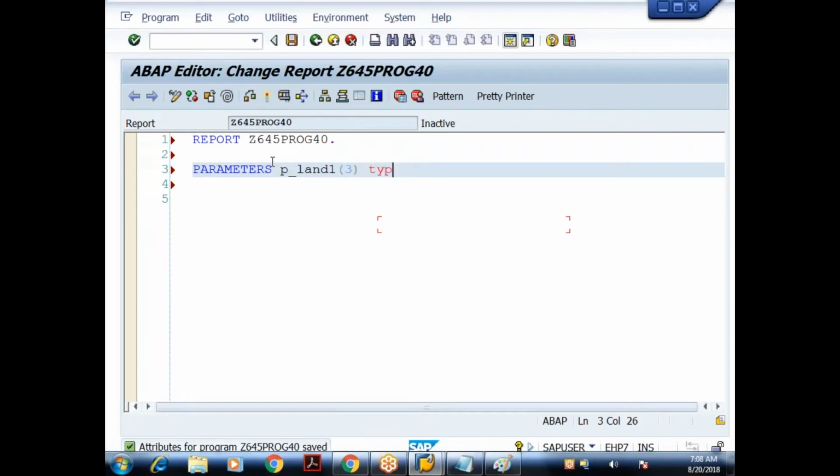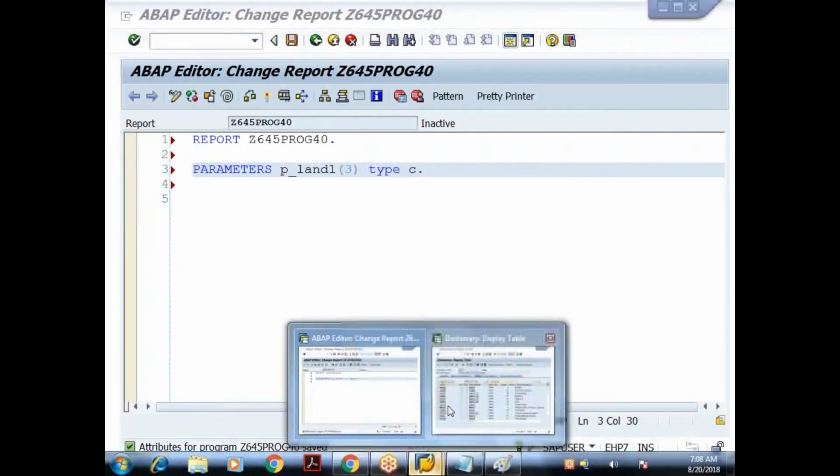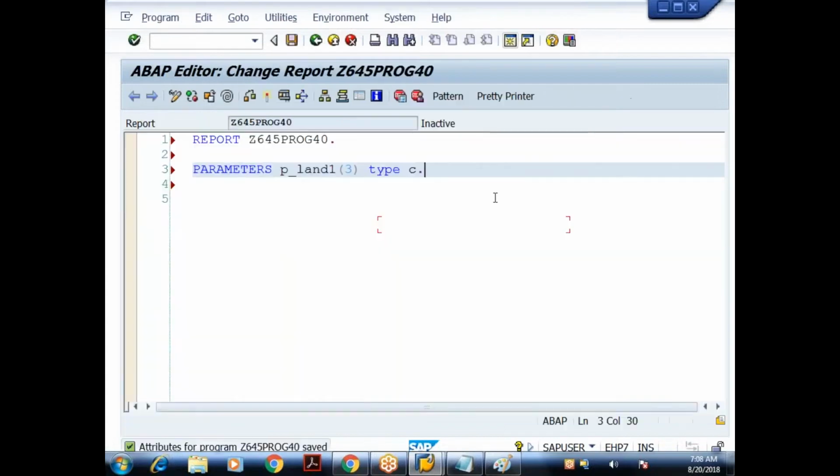Of 3, type C. I told this is not a recommended approach. Why did I give character of 3? Because in the table land one is character of 3. What is the problem with this approach?